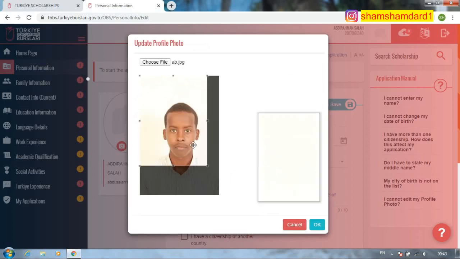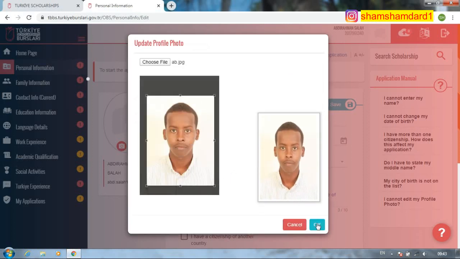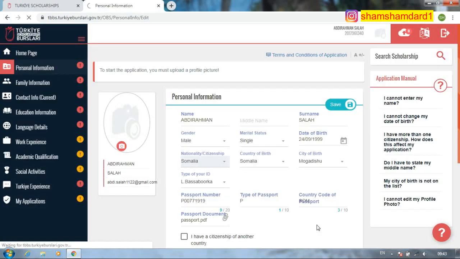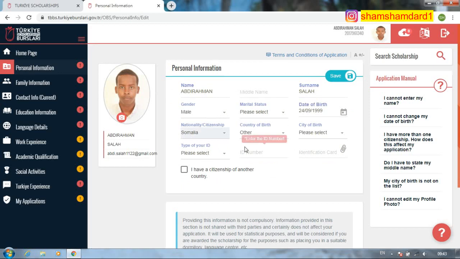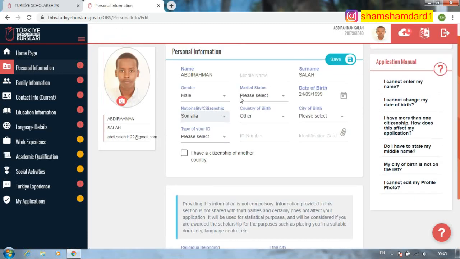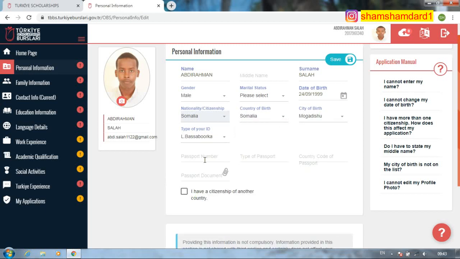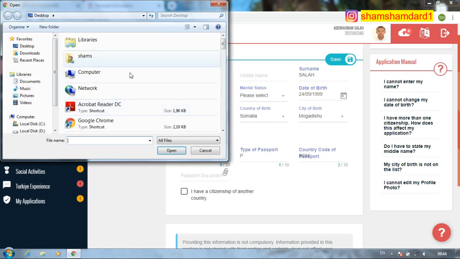If you don't have any, you have to select that, and then this is the place where you have to select your profile picture from here. First you have to select the picture, then you have to come here and enter the country and city of birth, all the information we entered before, and then the passport number here. When you write the type of passport and country code of passport, then the passport document that you have.